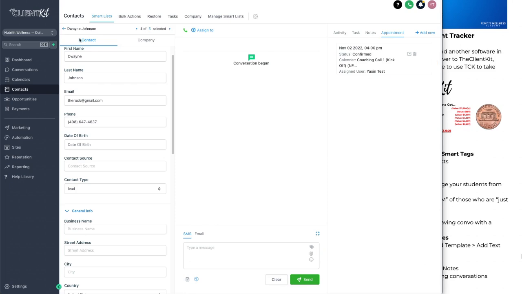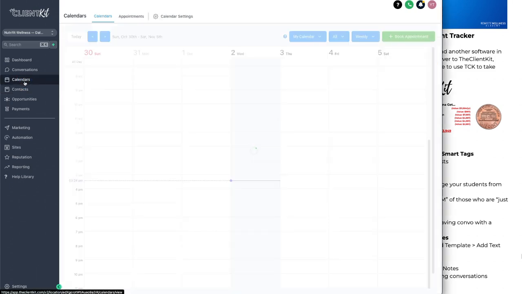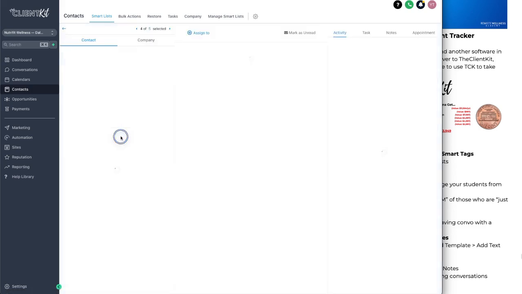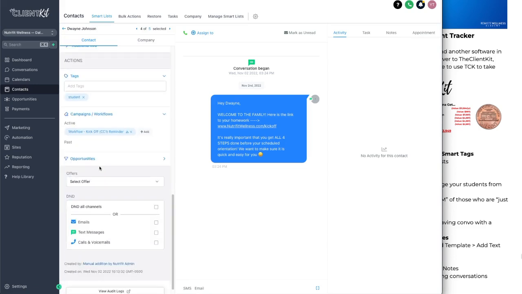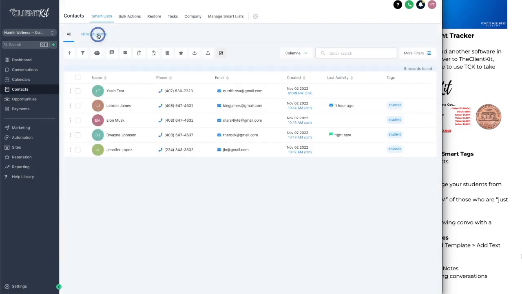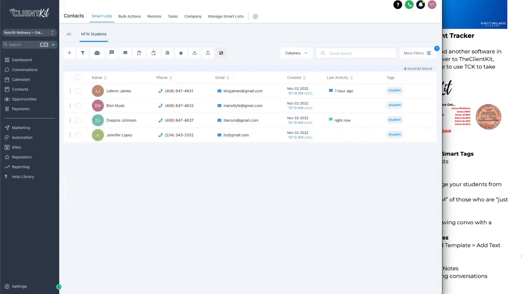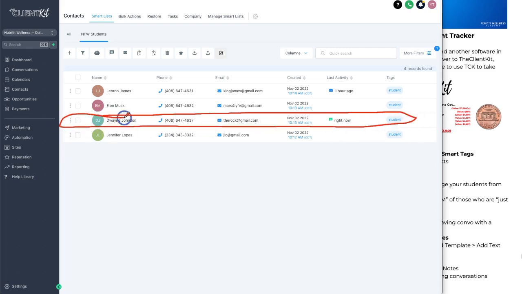However, let's refresh this and see if it actually worked for us. If I scroll down and go over to tags, boom, just like that. You can see that Dwayne Johnson is also a student because of that automation that was set up. And you guessed it, if I go over to NFW students, just like that, you're going to see that this dynamic smart list put Dwayne Johnson in as a student.